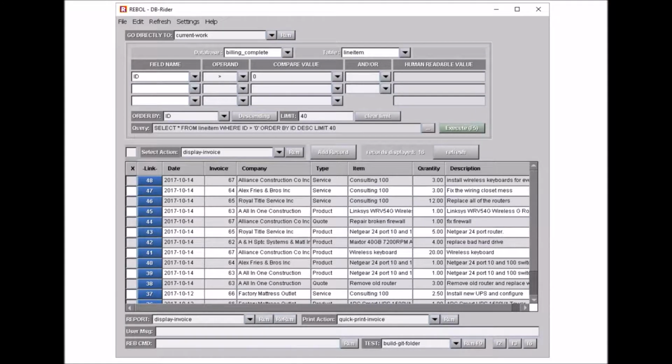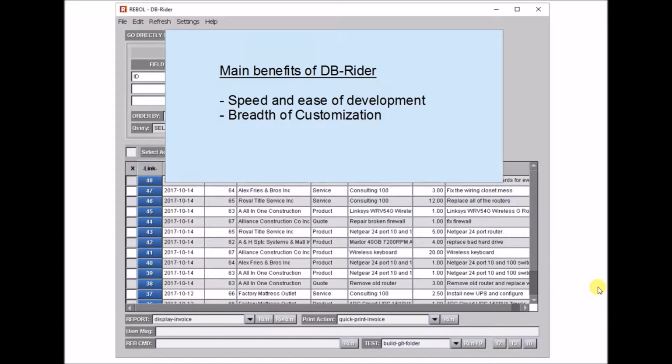Why would you want to use DBWriter? DBWriter is an application development tool that allows you to take a MySQL type database and turn it into a robust REBL application. There are two main benefits to using DBWriter. The first being the speed and ease of development. The second being the breadth of customization that is allowed within the DBWriter environment.